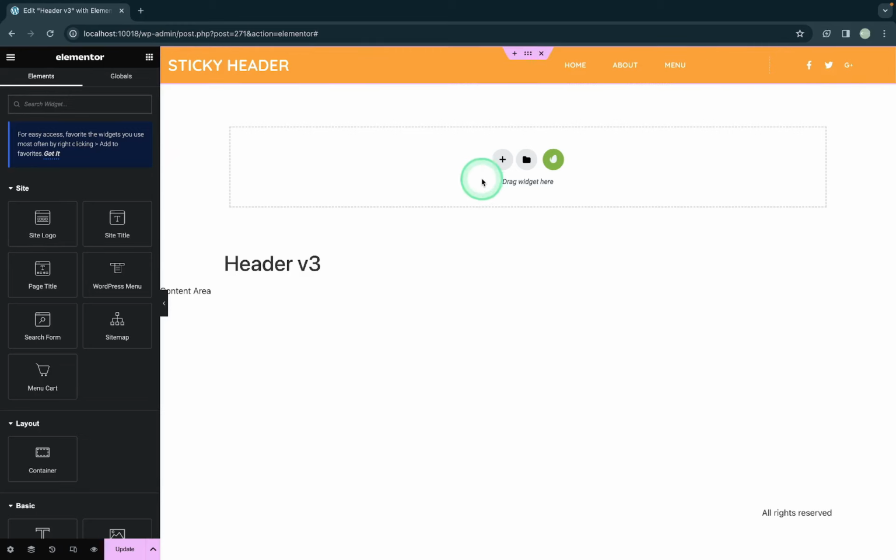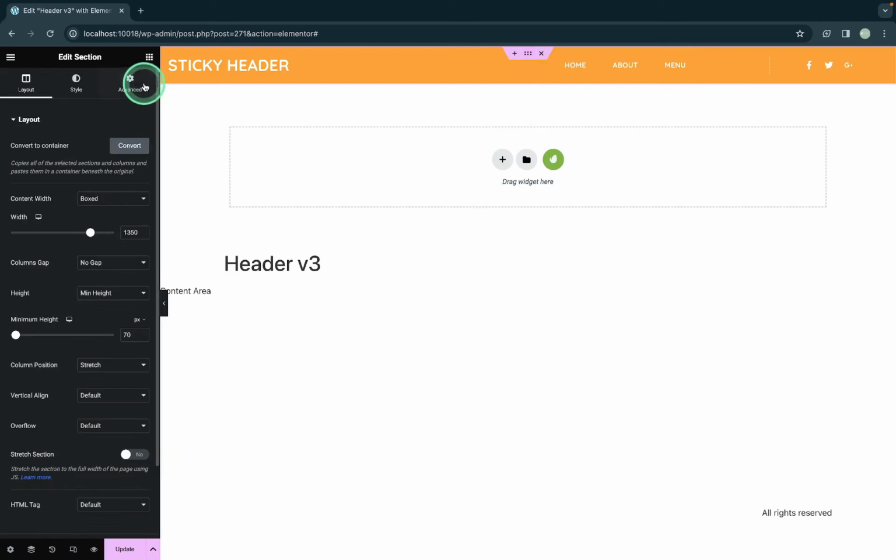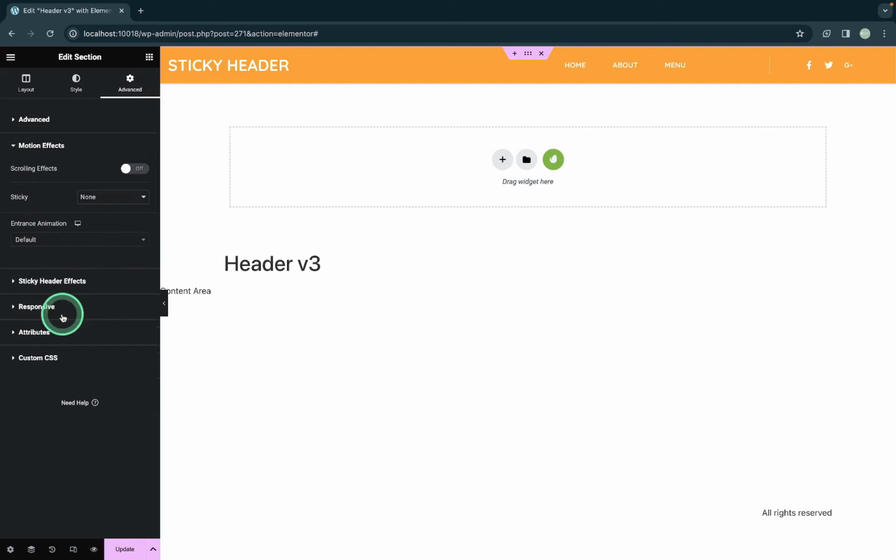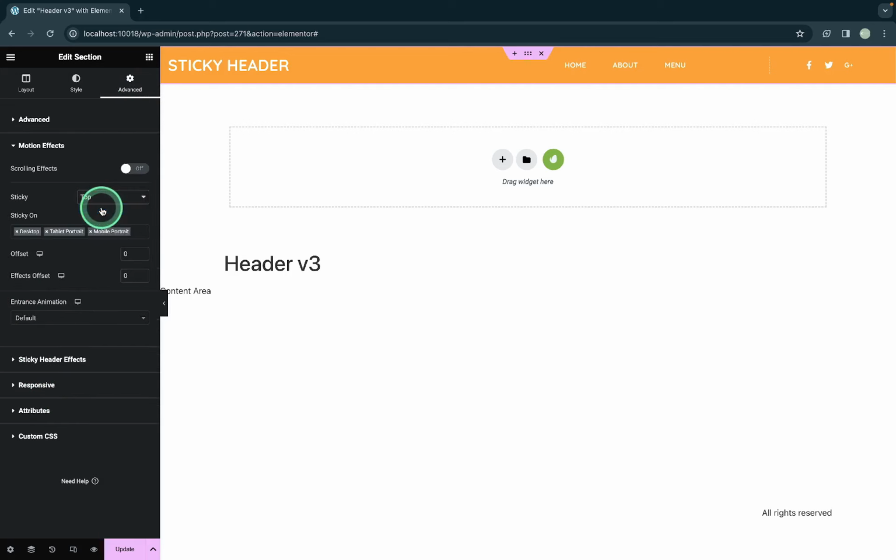Let's begin the transformation of your basic header. Select this section's setting. Click on this advanced tab. Look for the motion effects. Click on it. Look for this sticky option. Select this drop down and choose this top option. This will make your header stick to the top. Pretty basic, right? By the way, this is the settings of your Elementor plugin.